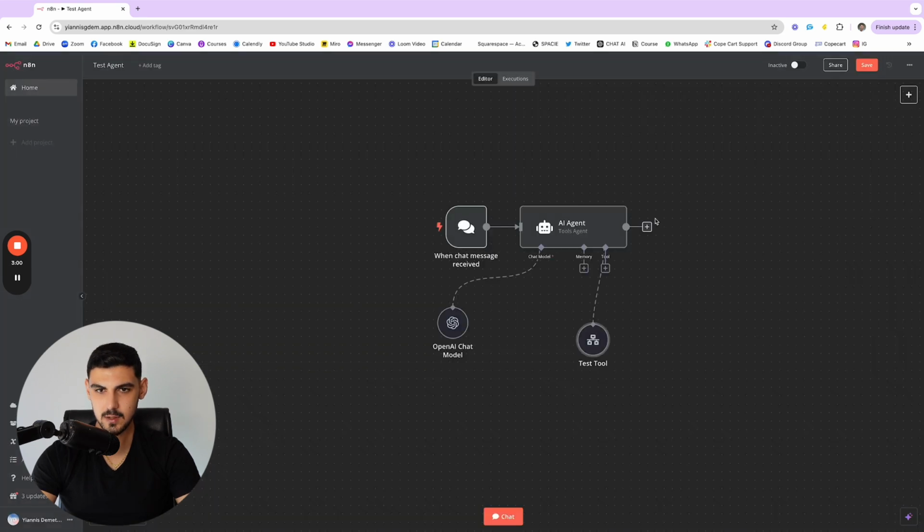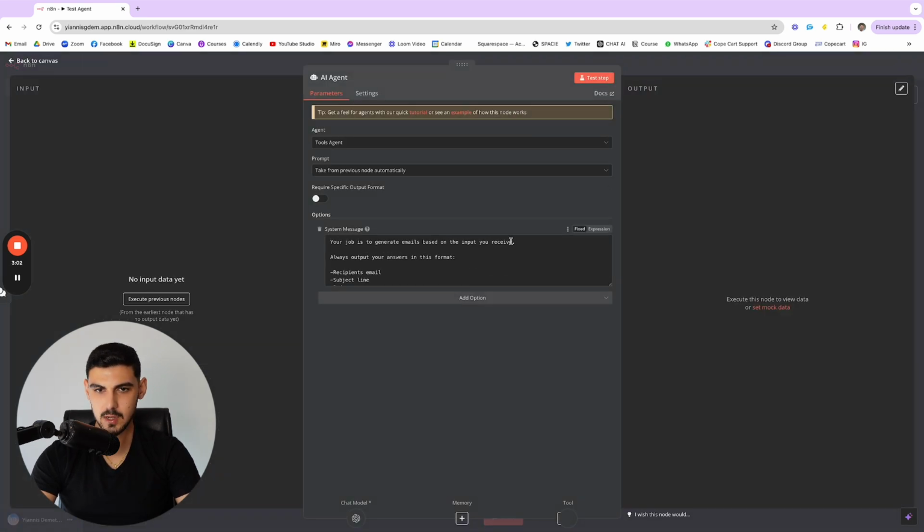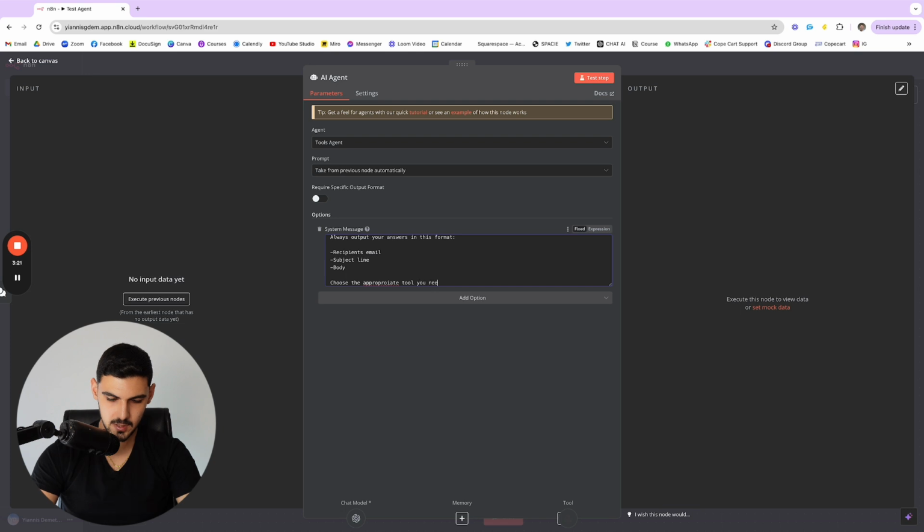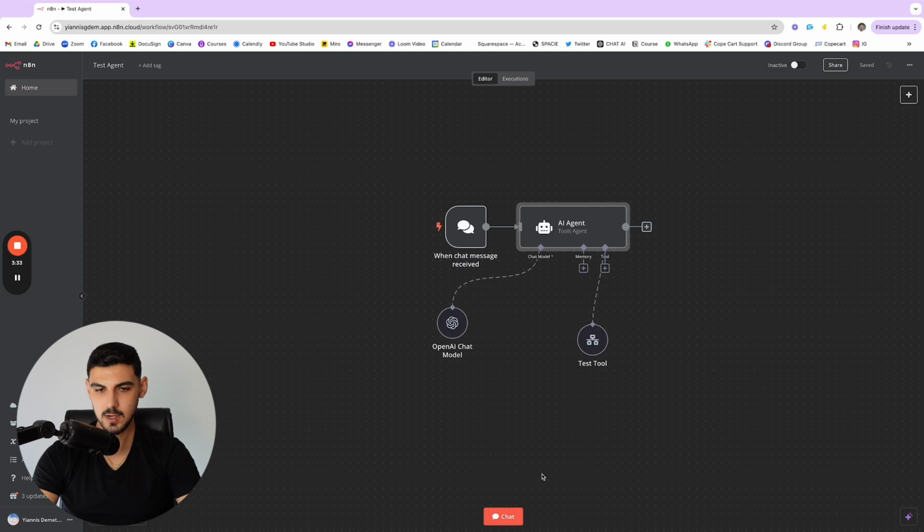So now I'm going to save this, and what I'm going to do is now give it an actual chat. And I'm also going to add an additional line in the prompt so it knows that it's supposed to call this tool, although he'll probably figure it out on his own. Your job is to generate emails based on the input you receive. Always output your answers in this format. Choose the appropriate tool you need in order to execute the operation in your input. Boom. I'm going to save this, and now I'm going to give it a quick chat.